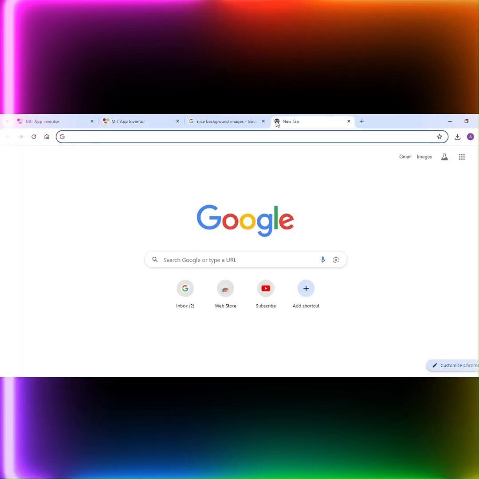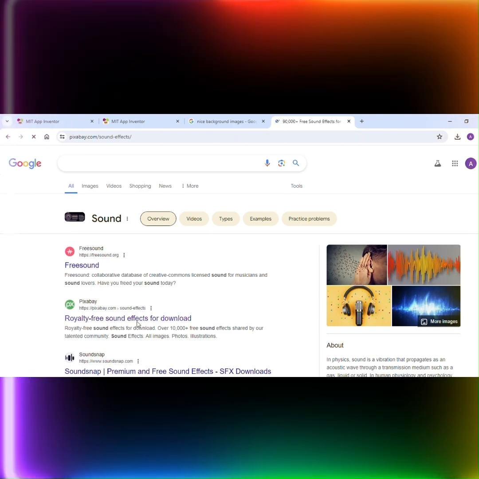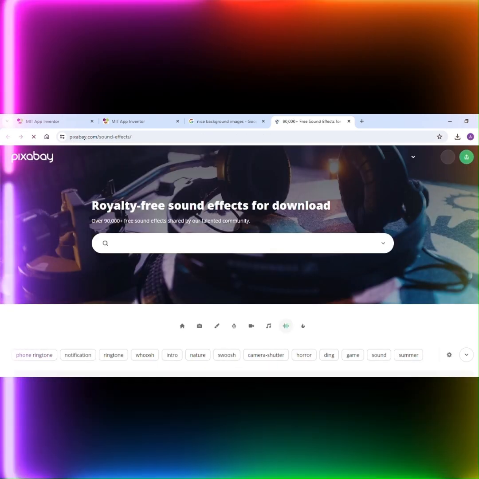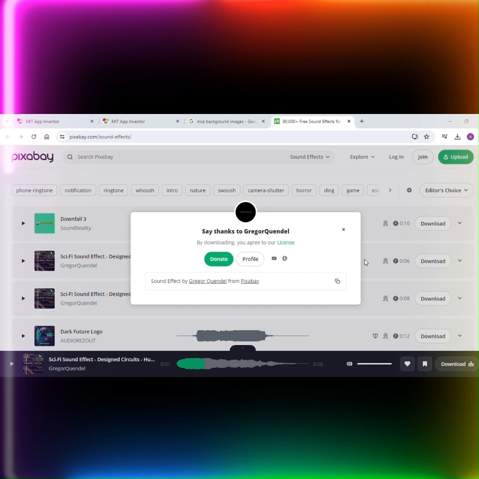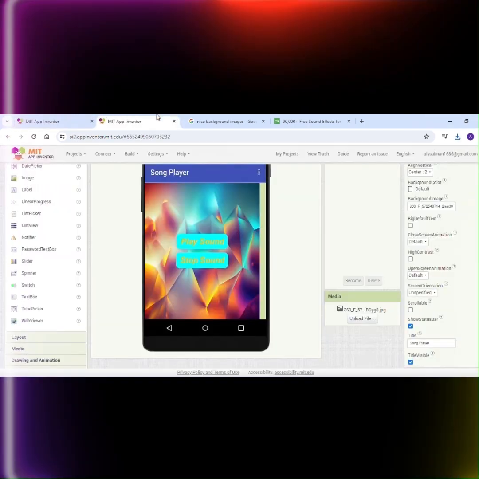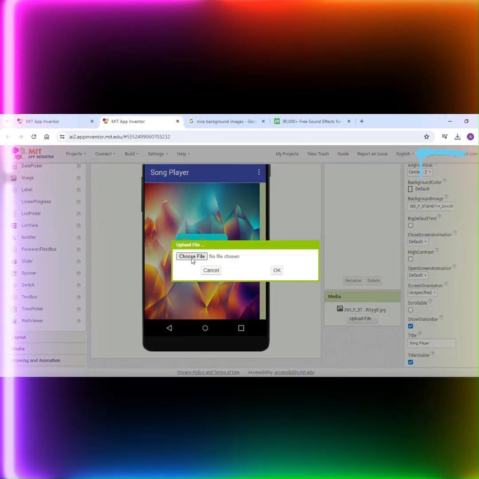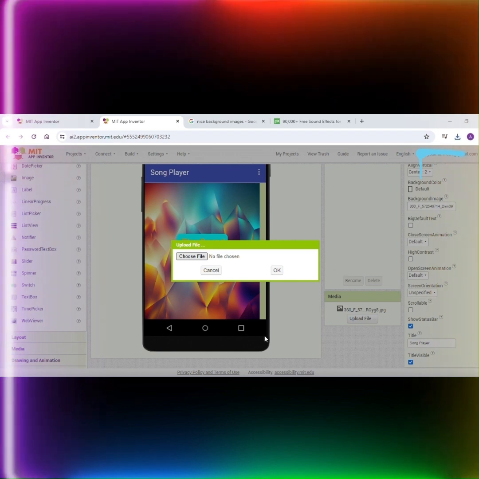Okay, I don't have any sound, so let's download one. I think this is the best. I will download it on my desktop, and I will come over here and upload my file. Here it is. It is uploading to the App Inventor server.